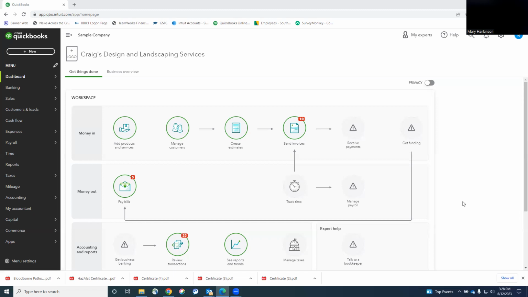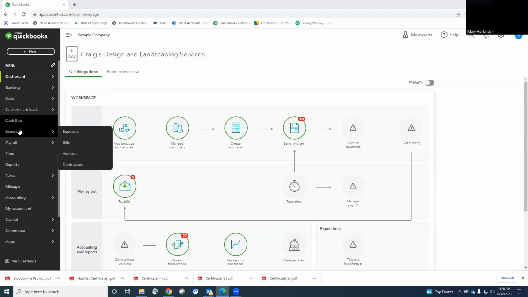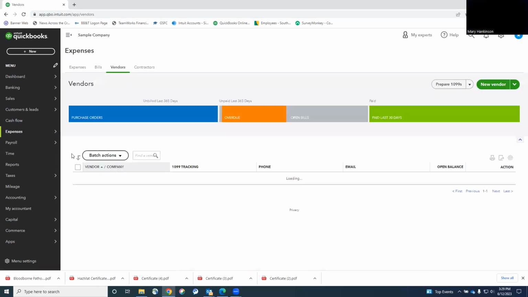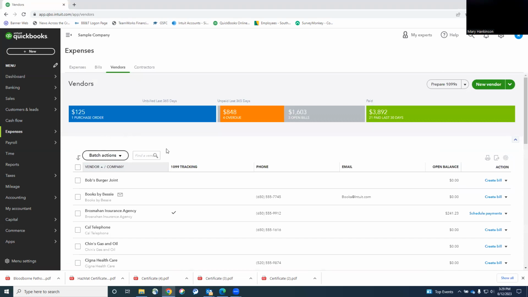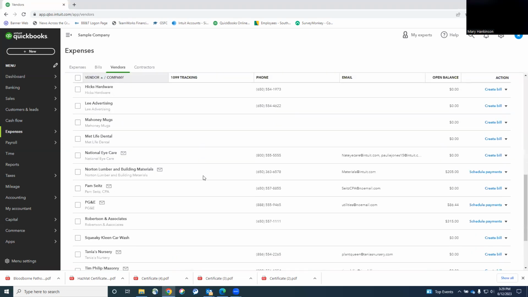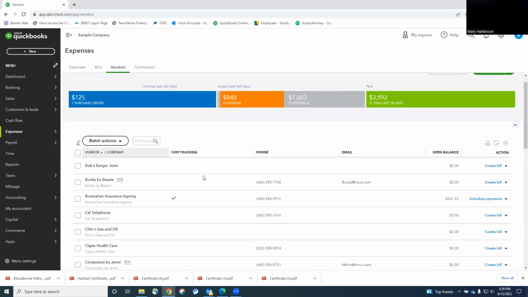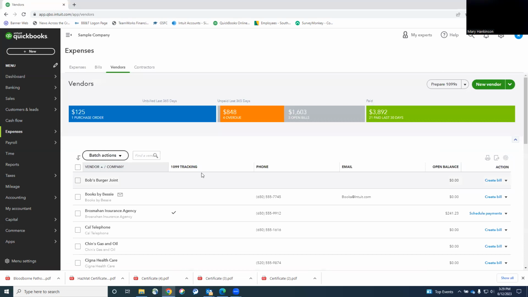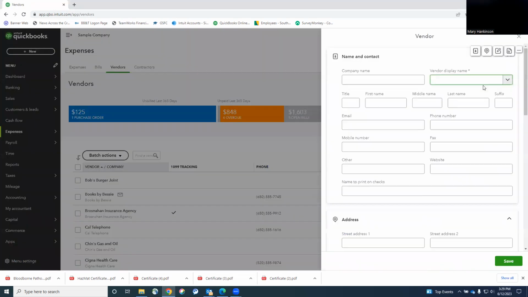Now, how can we add new vendors? Well, we're going to come over here and go to expenses. Under expenses, we see vendors, so we can click on that. It's going to give us a list of all of our vendors. Since we are in the sample company, there are a lot of vendors already set up. But to add a new vendor, we would come over here and click on the green new vendor button, and we see this window pop up.